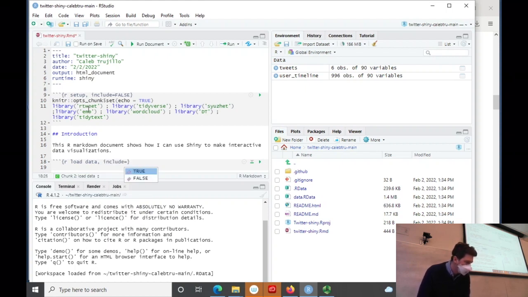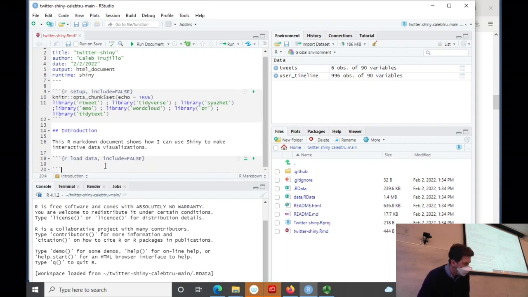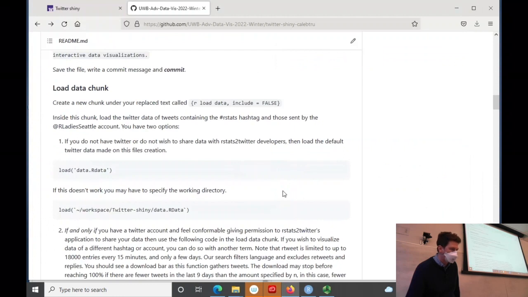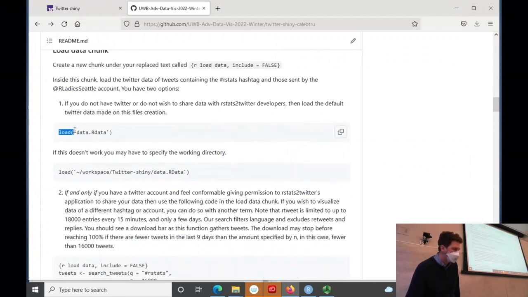equals false. So I'm doing include false so that when we go to render this website, it's not going to show the code and the outputs, right? It's just going to be running in the background, really. Okay, and then I'm going to close out the backticks a few lines later, so now I have a closed chunk. And then inside this closed chunk is where I'm going to start adding this extra information.